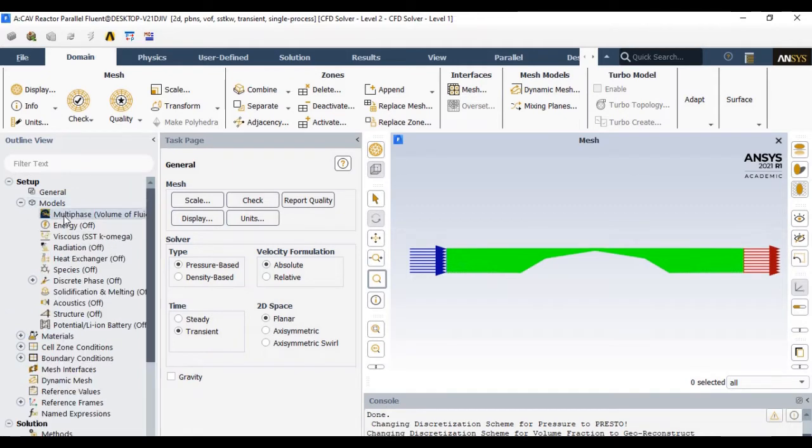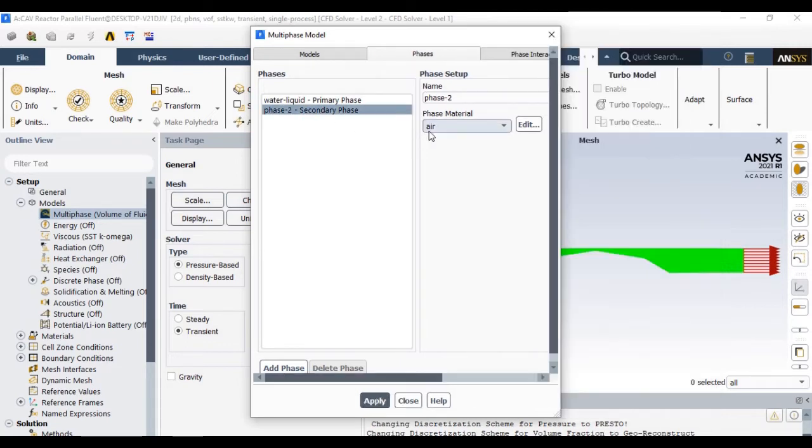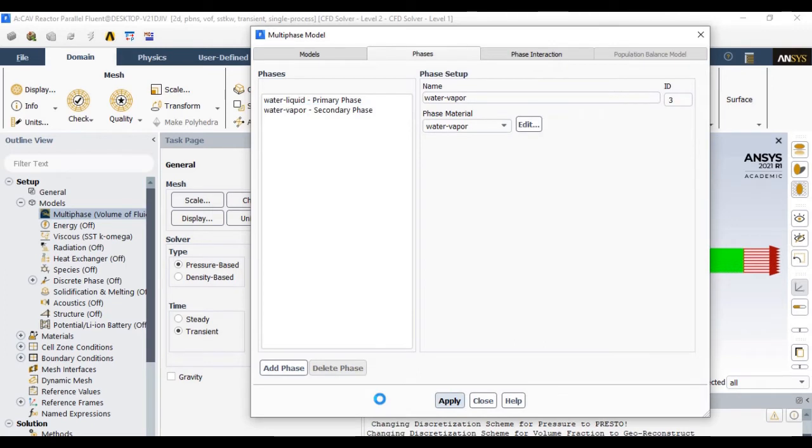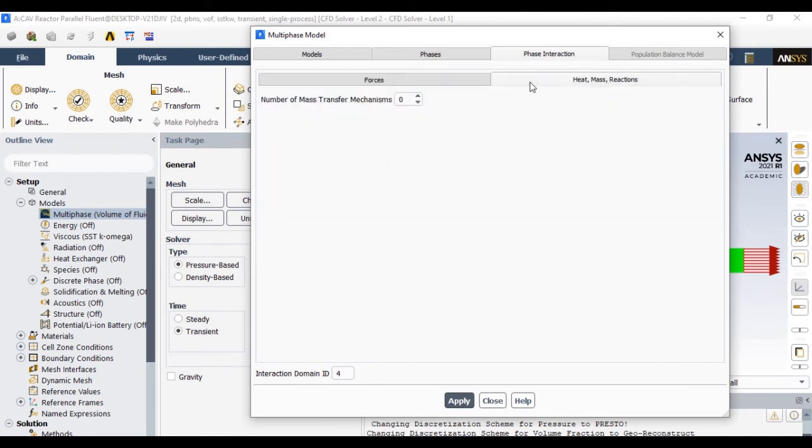Once you copy this material, it is reflected in the model section, so you go to the model and then you can define the primary as well as secondary material. So my water liquid is the primary phase for this particular problem, so you just select that and give the name for that, so the solver takes care of the properties accordingly. And the secondary phase I am considering as water vapor. Once you define the primary and secondary phase for your problem, you just go to the phase interaction setup. Now in the phase interactions, you can define the surface tension constant. For the water, I am considering a surface tension constant of 0.072.